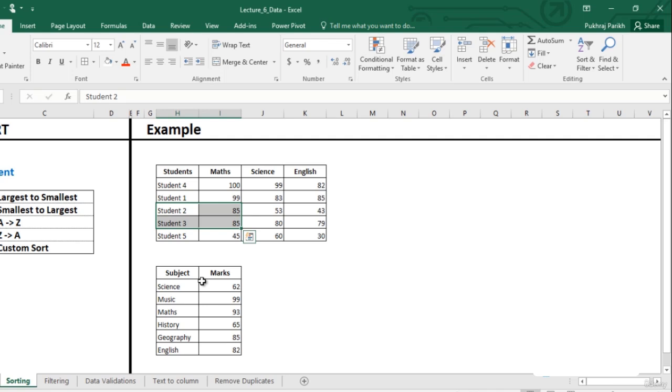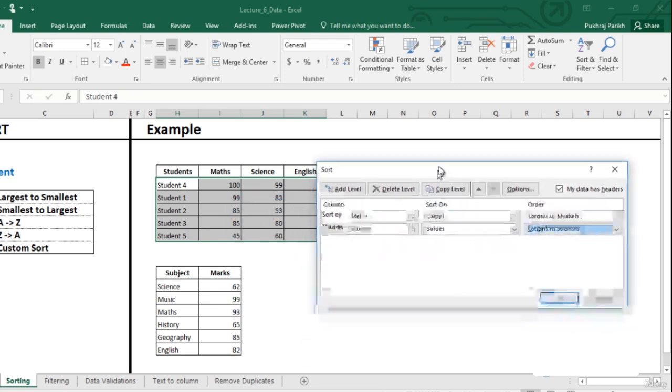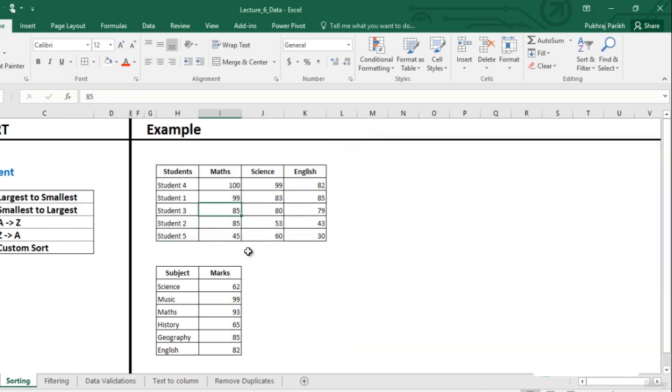But if you want to give another rule, that is, if you want to say that this should be first sorted basis math score and then by science score, you can do this by using custom sort. Go to sort and filter, select custom sort. First tell it to sort by math score, which is already there. Then add a level, select science, and then in descending order, largest to smallest, click on OK. You can see that student 2 is now in 4th position, below student 3 because of lesser marks in science.